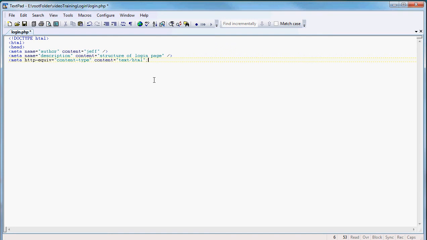But we're also going to give some information about what basically the protocol or the structure or the format, and this is a charset, which equals the UTF-8 style. And that kind of sets off our heading area. So we're going to, at that point, close the head.